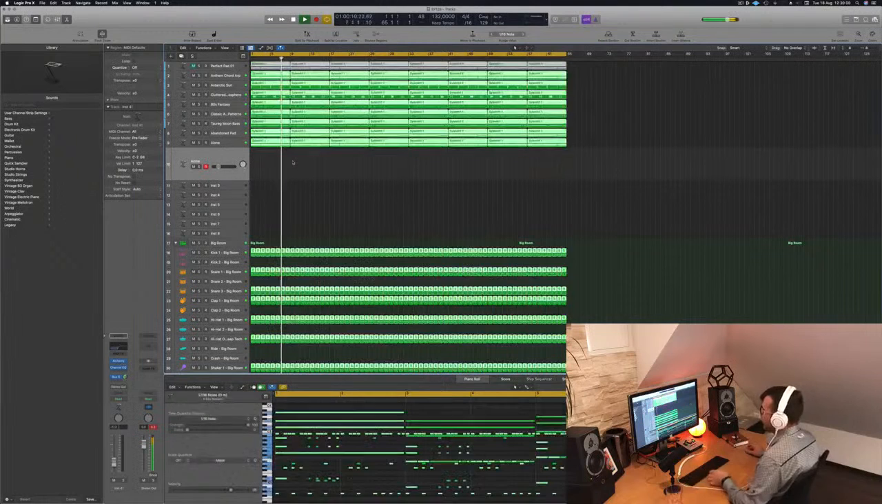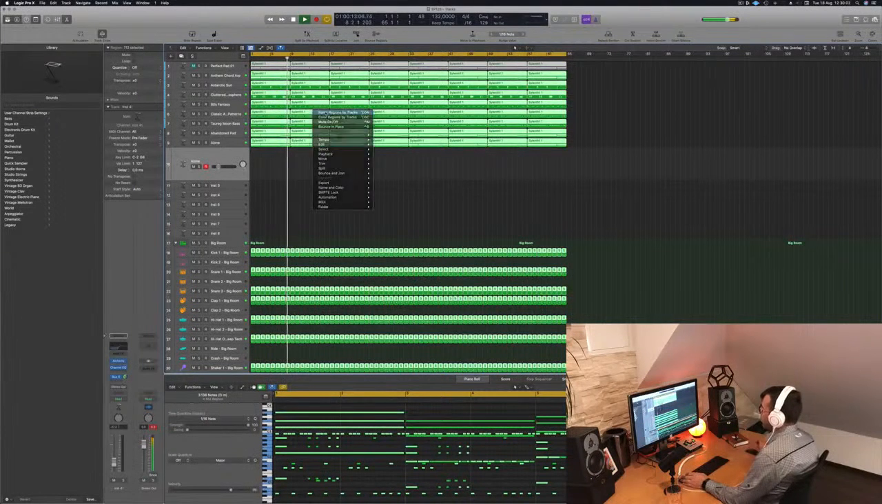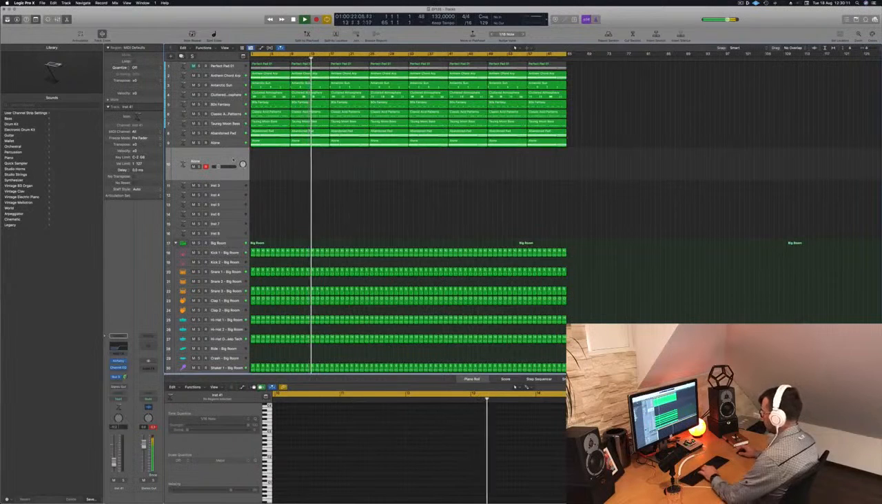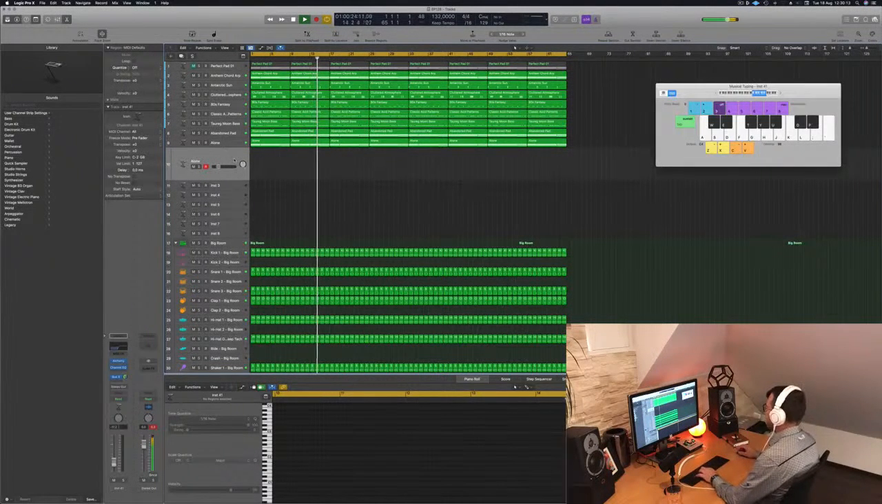So I think I will do Control A here. Name region by tracks. So I'm gonna remove the confusion here. Okay, I'm gonna bring back the musical typing. It's my turn now.